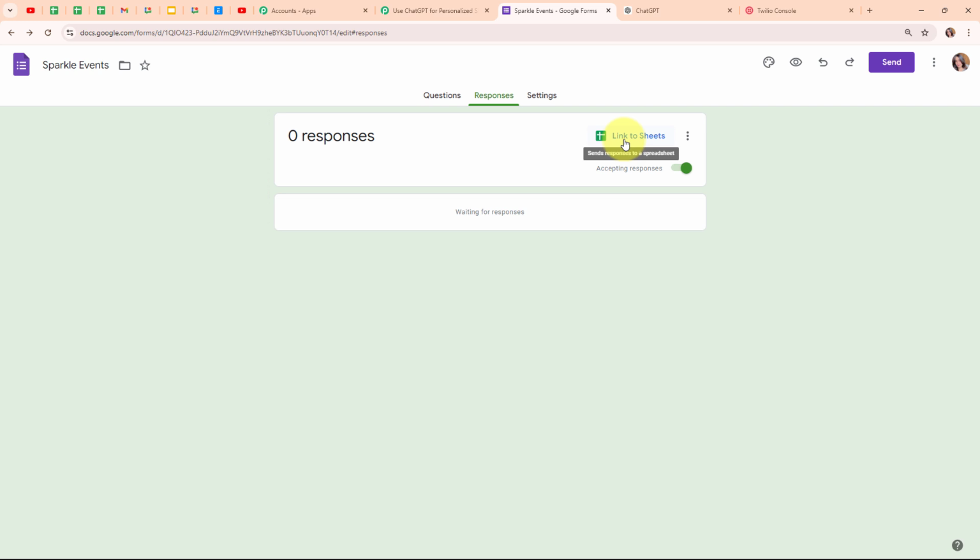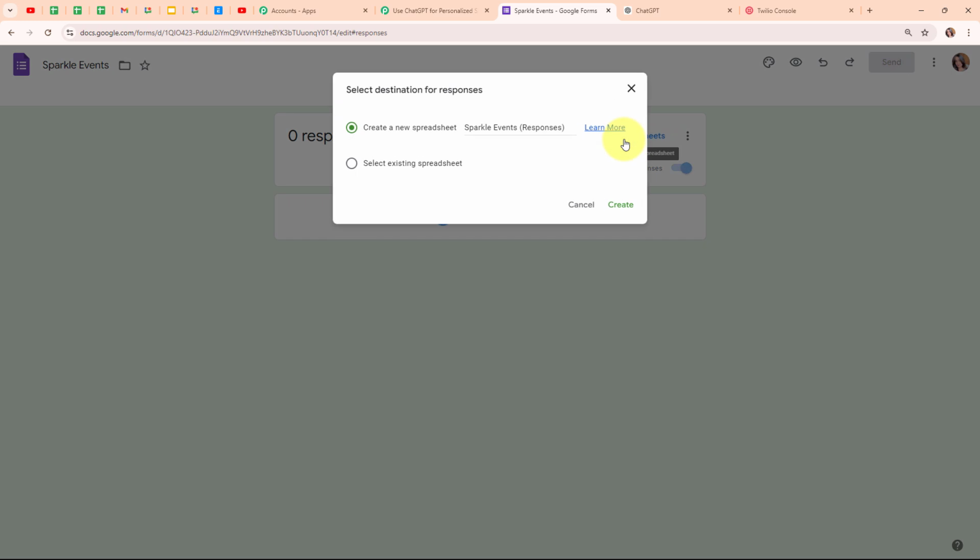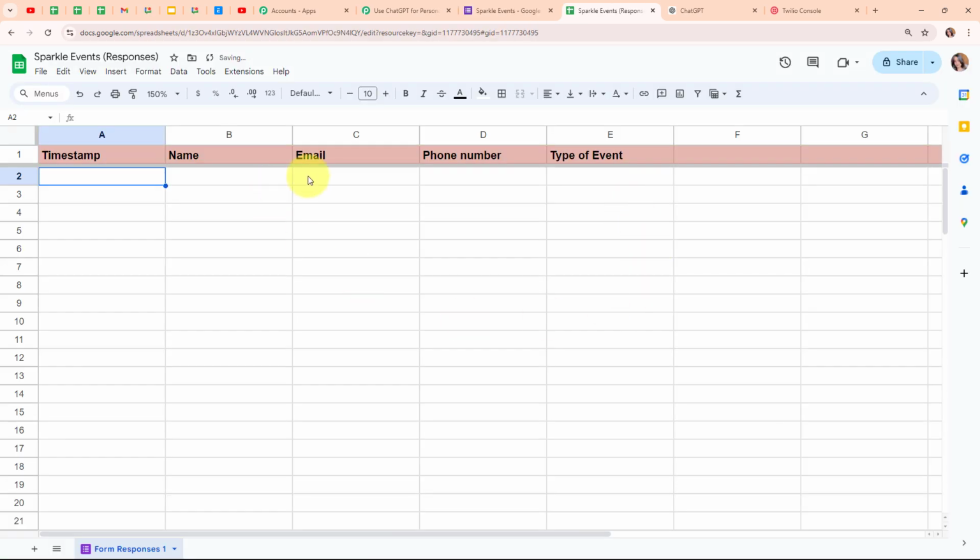By clicking on this link to sheets button, you are going to connect your Google Forms with Google Sheets, so that whenever you receive a response in your Google Forms, that response is automatically captured in your Google Sheets. So I'm going to click on this link to sheets. And here I'm going to create a new spreadsheet by clicking on this create button given over here. And here you can see the Google Sheet which we have created with the name Sparkle Events Responses.